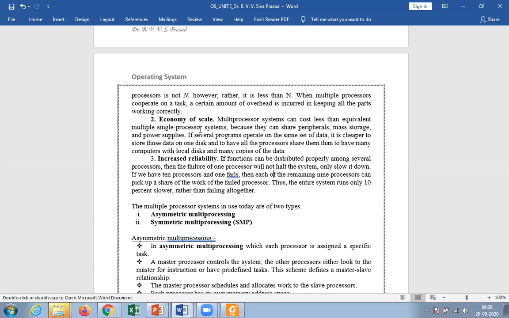Like that, if you want to have multiprocessing, there are two ways. You purchase a multiprocessor system, or you purchase multiple single processor systems. Ultimately, the multiprocessor system costs less when compared to multiple single processor systems.